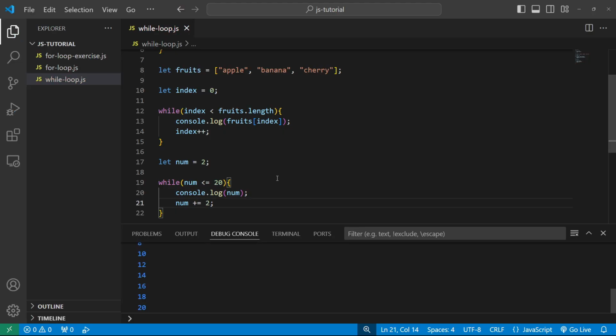Here we initialized number to the first even number. The condition ensures the loop continues as long as number is less than or equal to 20, and on every iteration we increase number by 2 to print the next even number.